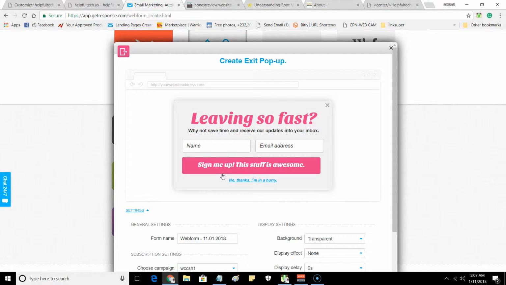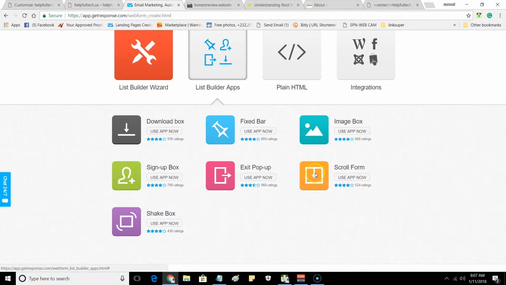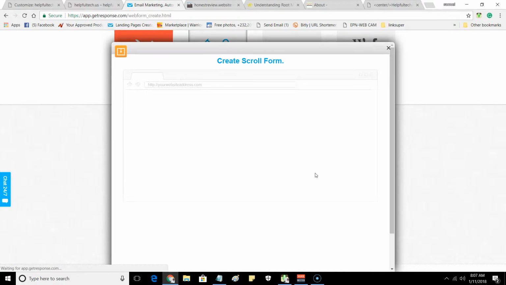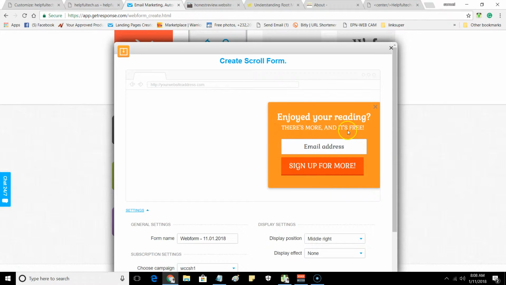Yeah, so when they go to back out of your page, they would see this. When they get up here to the scroll bar, to the URL, anywhere up in this area, this thing should activate that web form. Let's see this scroll form. This should be on the bottom, I believe, on the side.